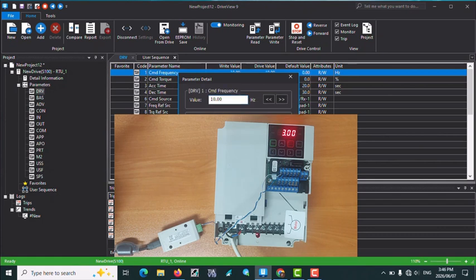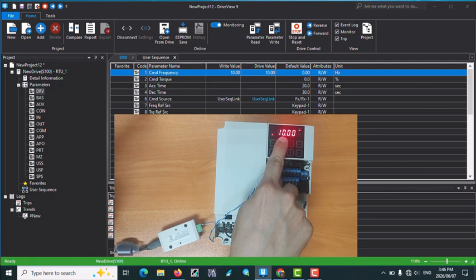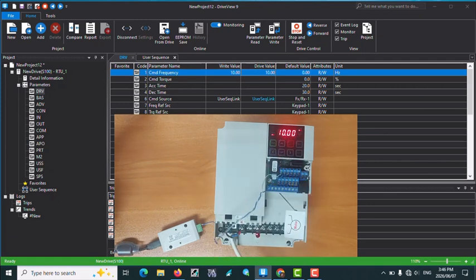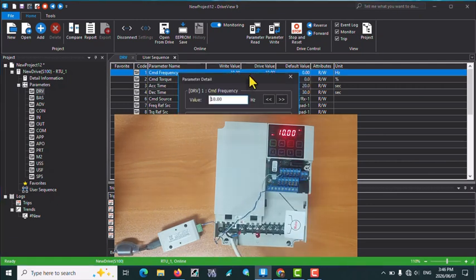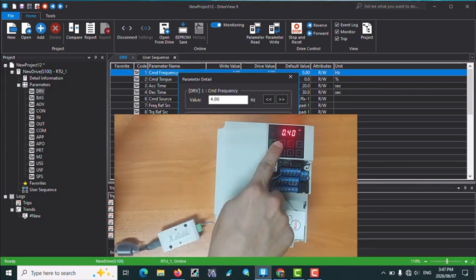I'll hit write. You'll see, as soon as I press write, my inverter starts up at a frequency of 10 Hz in the forward direction. Now, again, I'll lower my frequency to less than 5. For example, 4 Hz and hit write. When I do that, my inverter's frequency drops, and you can see it goes into stop mode.